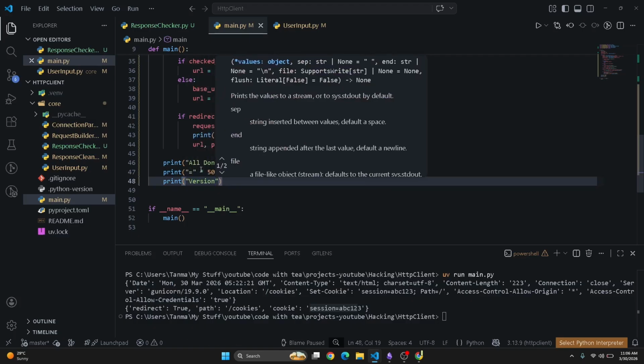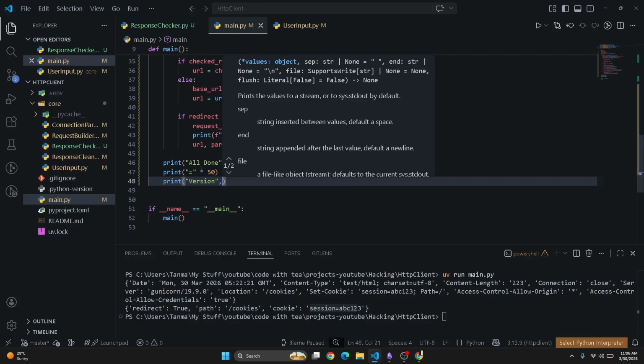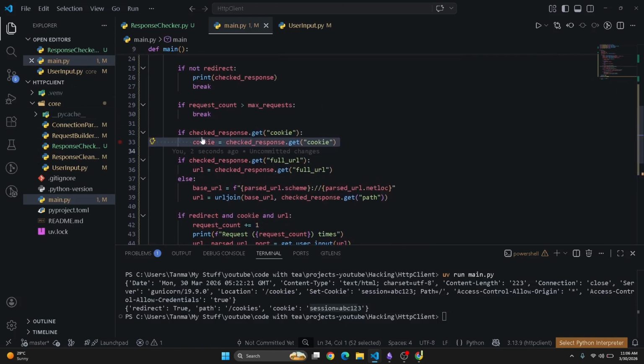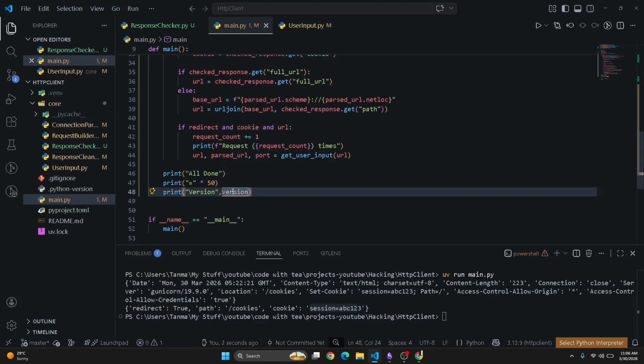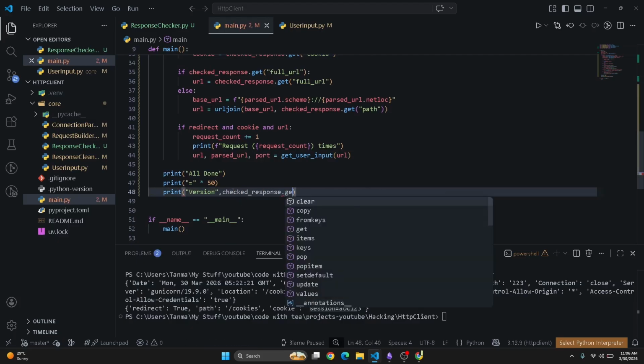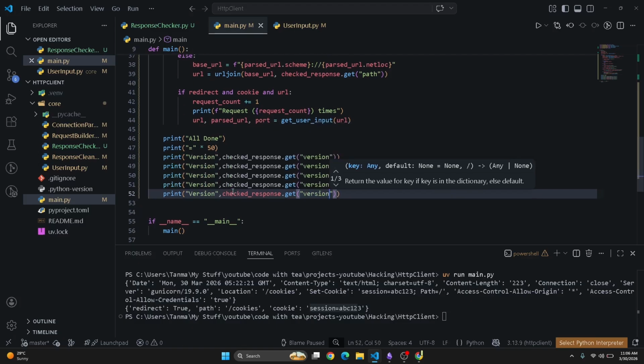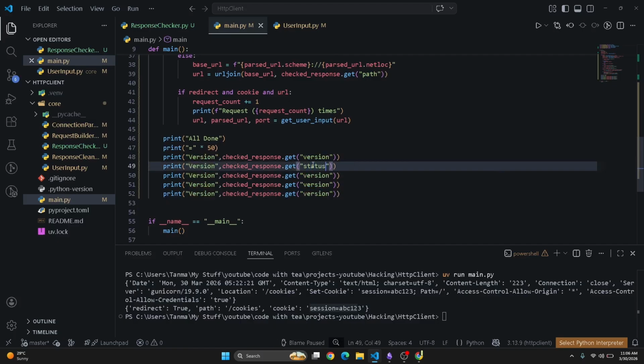Print version. I'm not using rich here, otherwise you can use rich and make it much more colorful and presentable, but I'm not doing that because it will take a lot of time and I don't want that. So here we'll print version which I am returning in checked response. Version, and then status code. After that I'm also returning the reason.